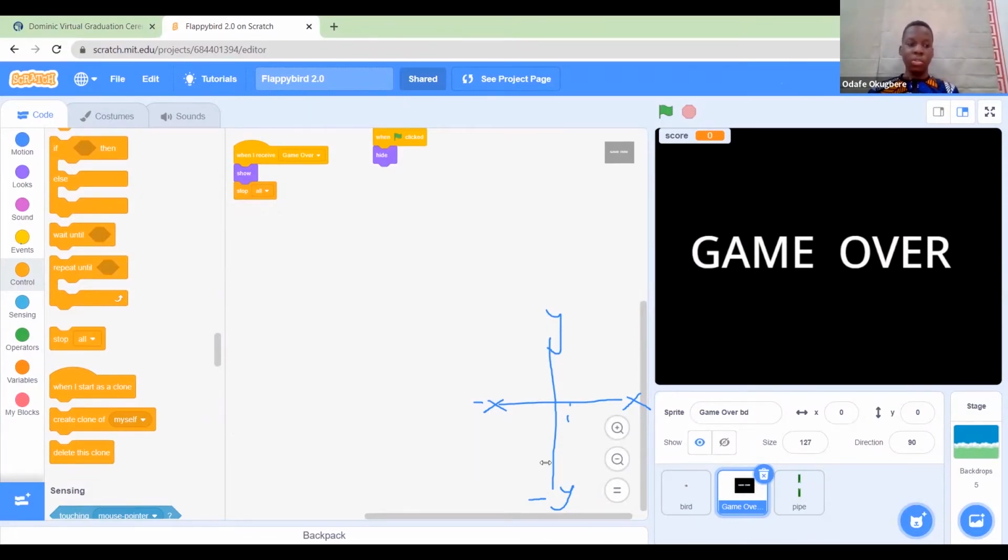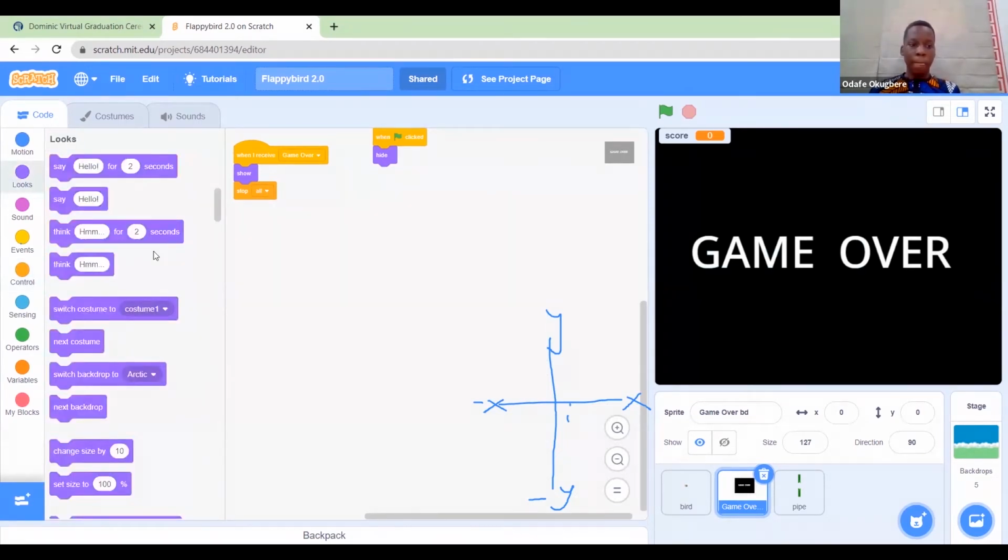And looks will help you to change the way your sprite looks. These are the commands in looks. You can change the costume of your sprites, switch the costume to any one, and do different things.